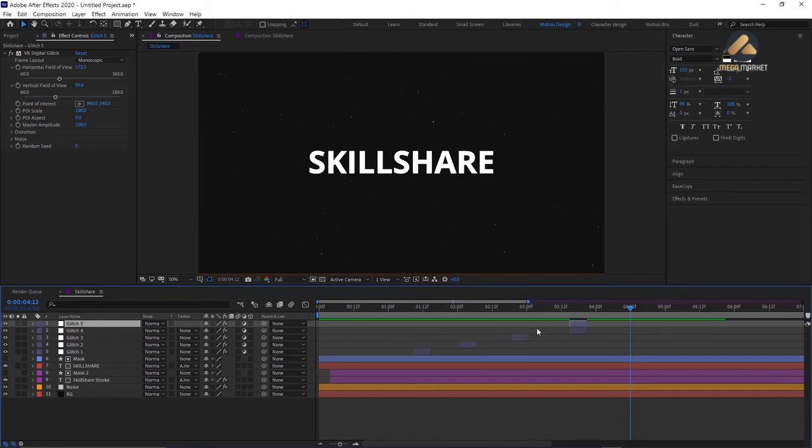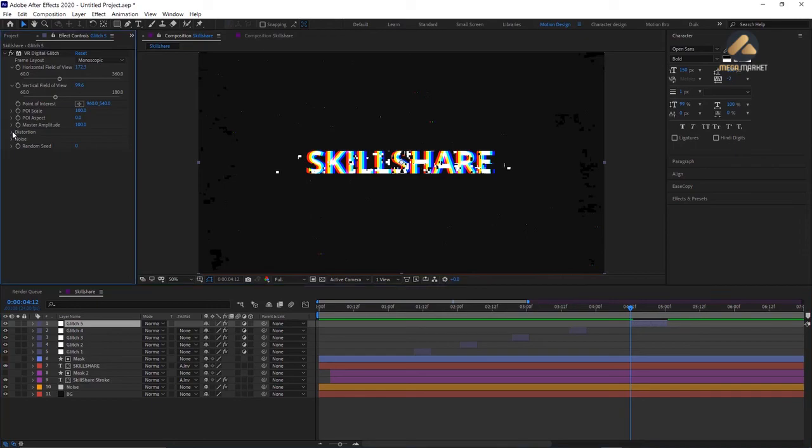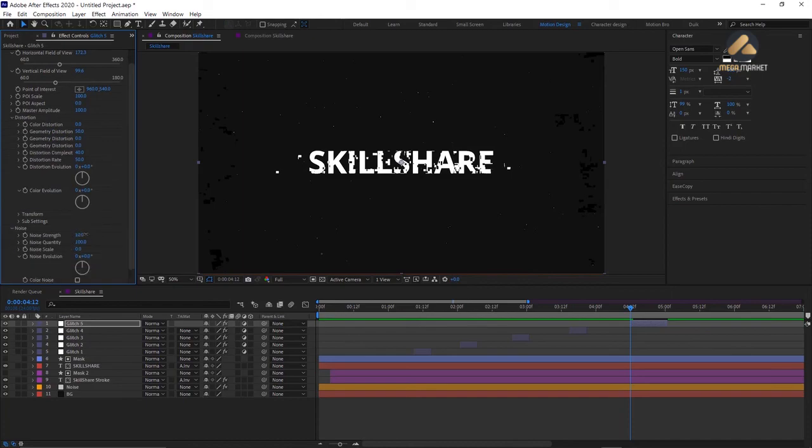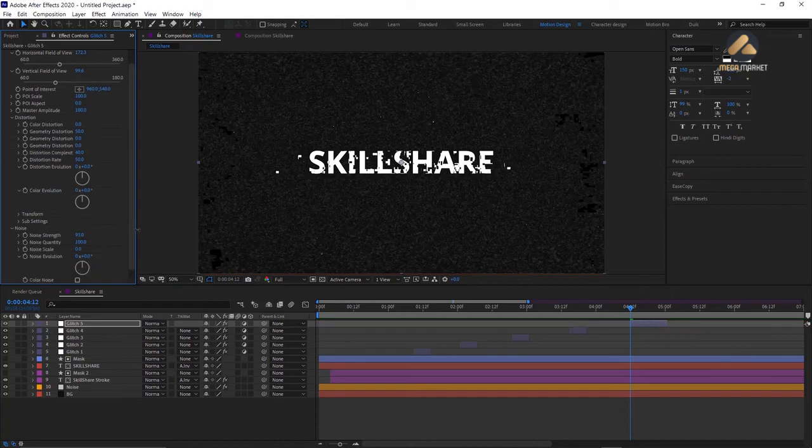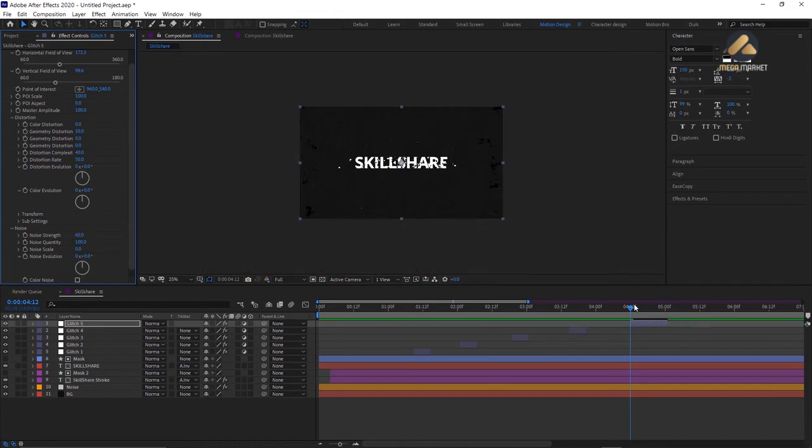Now let's duplicate the glitch 4 one more time and let's move it in here. And let's increase its length a bit. And this time let's go towards the distortion and bring the color distort all the way down to 0. And we can add noise to it by going towards the noise panel and increasing the noise strength. So let's watch.